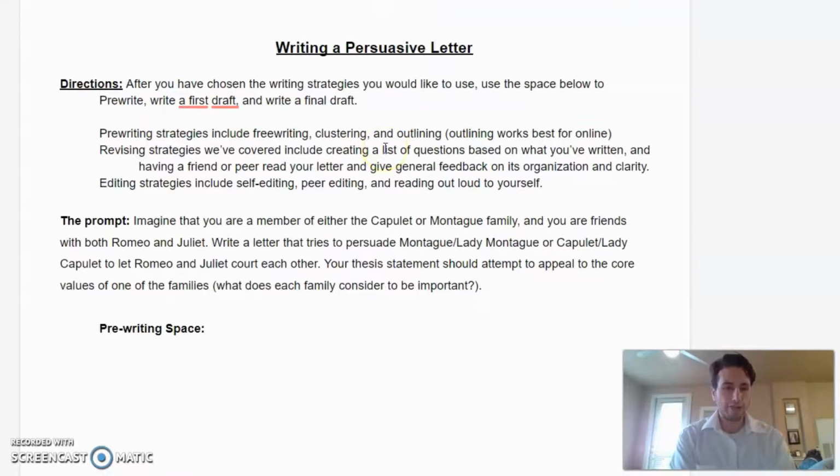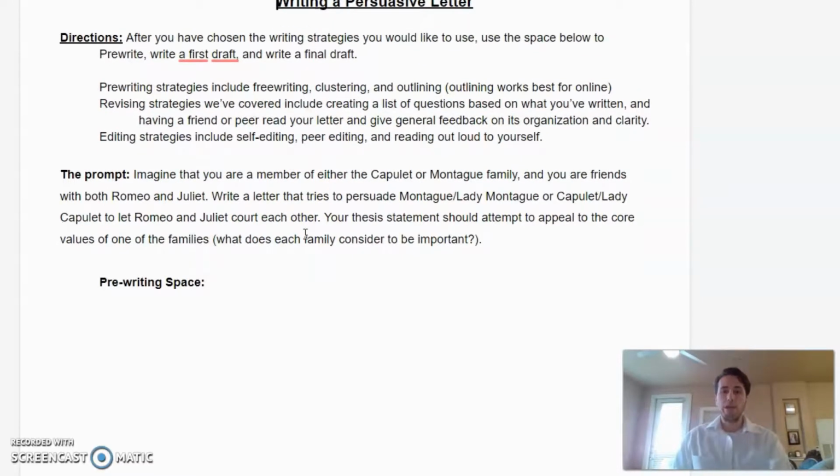So on Google Classroom, you're going to log into this, open up this persuasive letter assignment. Your directions are going to be to first brainstorm, how are you going to convince either the Capulets or the Montagues to let Romeo and Juliet date each other? What are some of those families' values? You should have a thesis statement at the beginning of your letter somewhere. You should try and appeal to one of the core values of one of the families.